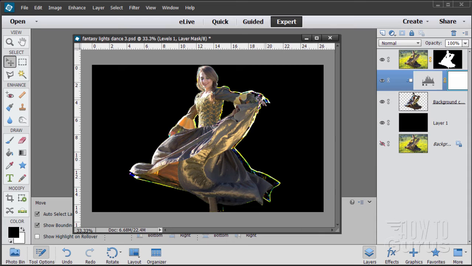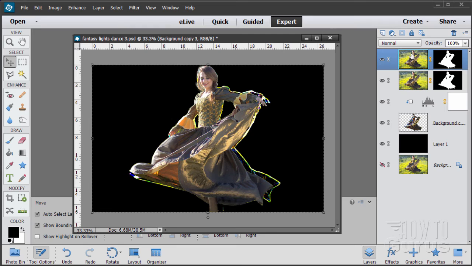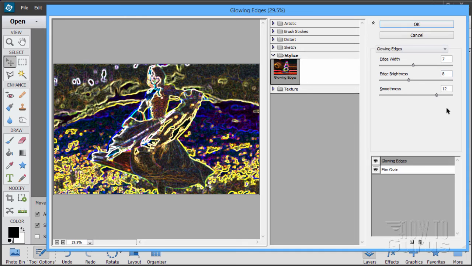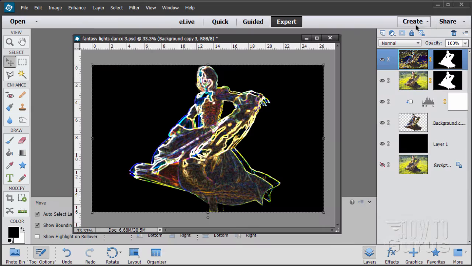Let's now go back up to our original layer, drag it up to the new layer button, just like that, so it's above here. Let's reapply that same exact filter on this layer. So Filter, Filter Gallery, that's the Stylize, Glowing Edges. Leave all these settings the same: edge width 7, edge brightness 8, smoothness 12, choose OK. So that's sitting on top. Do the same thing, let's collapse this down by right-clicking and Simplify Layer. There we go, and that gives us that effect on top of that image.